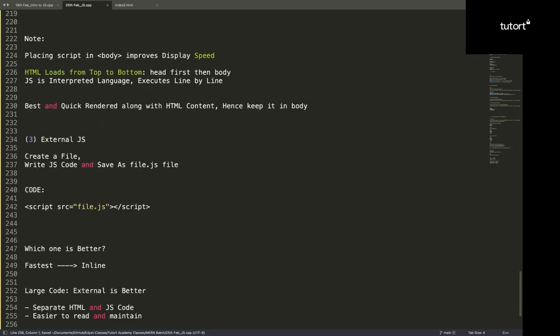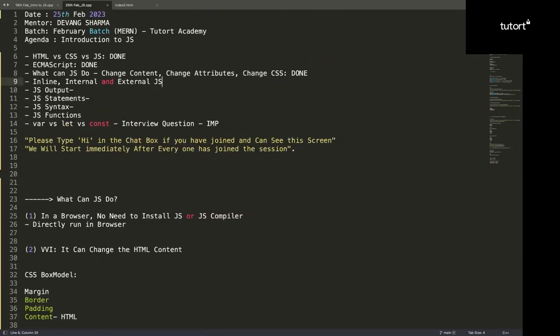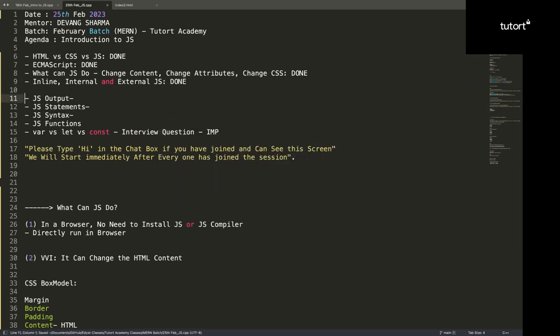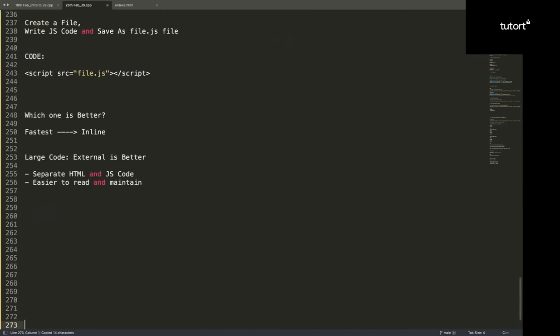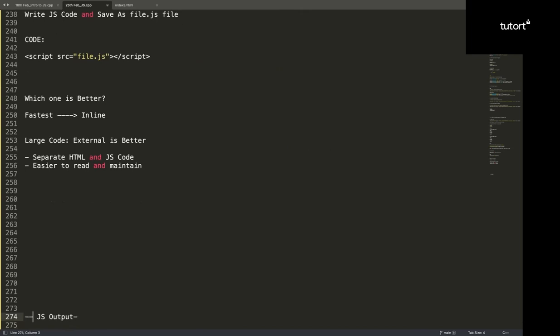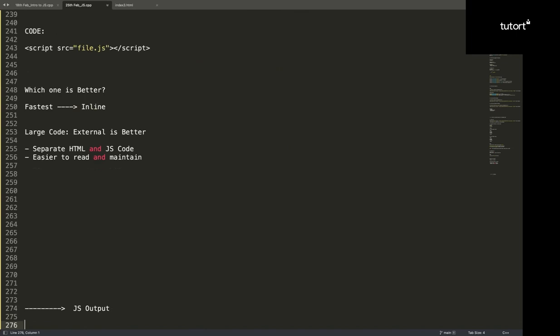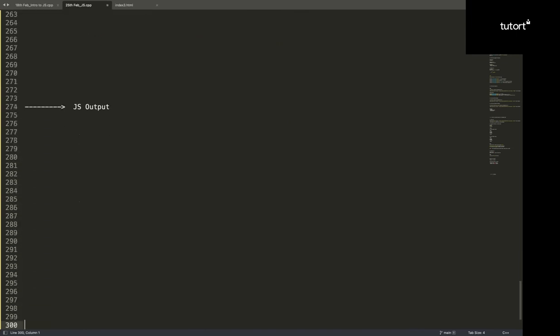Okay. Now let's move to next, which is JavaScript output. What are the different ways you can do the JavaScript output? Let's have a look. There are many different ways you can give output via JavaScript or you can print via JavaScript. Let's go one by one.